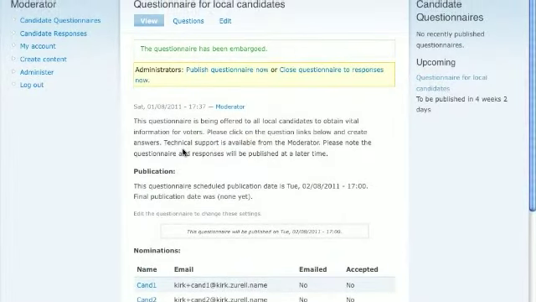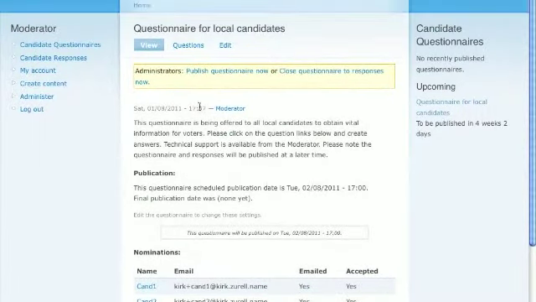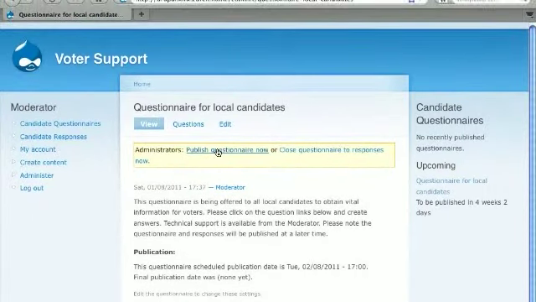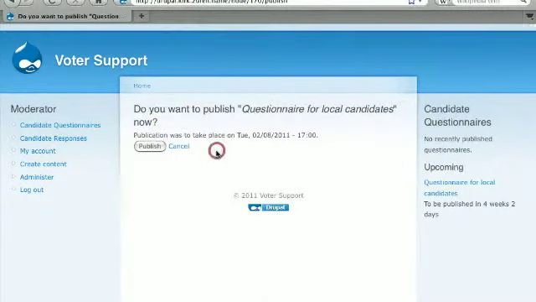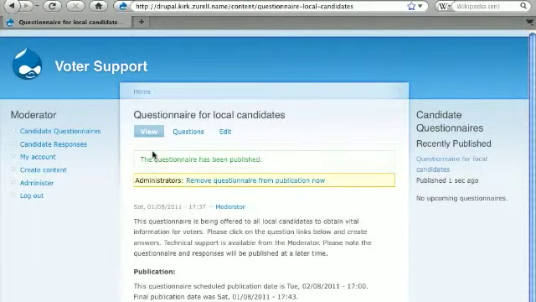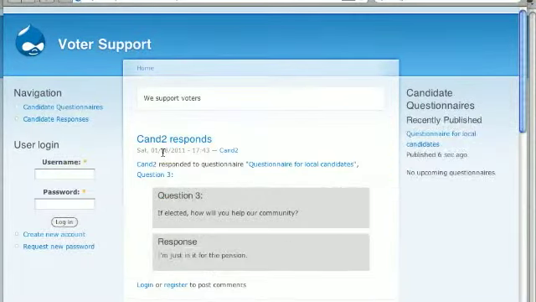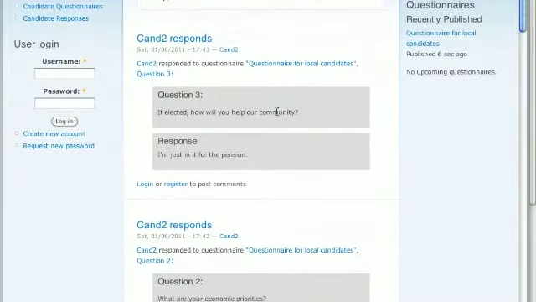The moderator can publish the questionnaire at will. So we're going to have that happen now. The moderator publishes the questionnaire. It's been published. And now the general public looking on will see the responses.